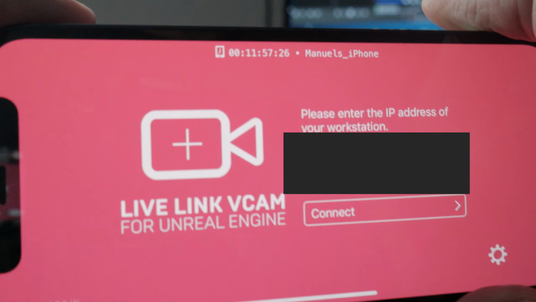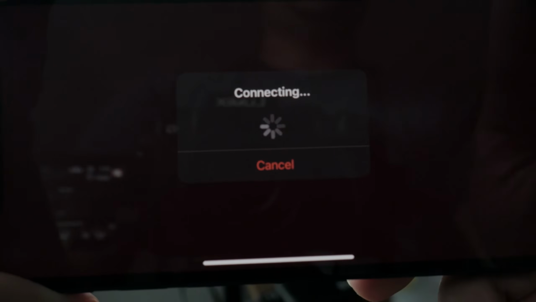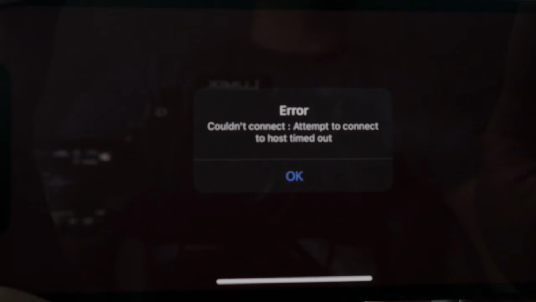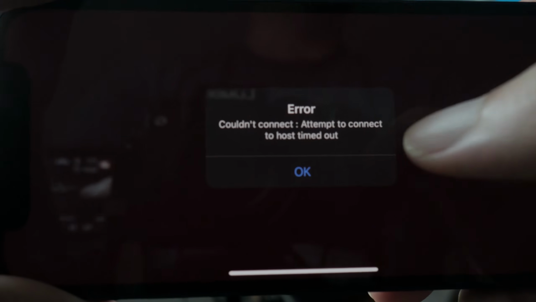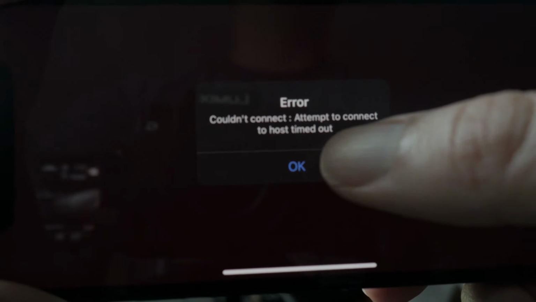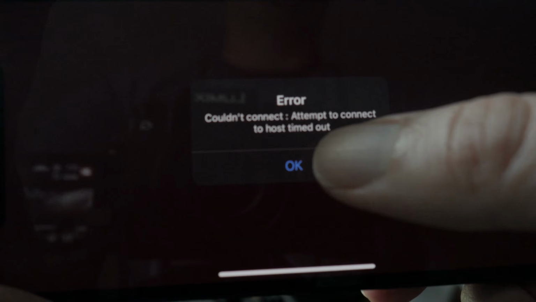So click connect. It's going to say connecting, and after a while you're going to get this error. Doesn't matter, this actually worked. I don't know why it gives you this error, but your phone is actually connected even though nothing is showing. I'm going to show you in a little bit.